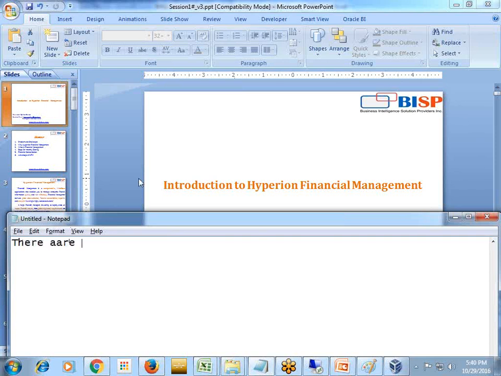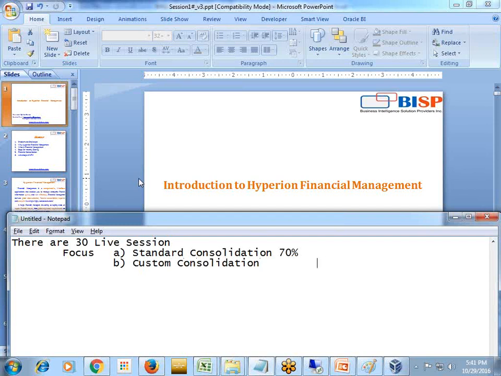There are 30 live sessions, and we would be focused on two things. The first is called standard consolidation. I'll come to these points in more detail; I just want to give an outline first. Standard consolidation takes 70% of our effort, and then we talk about custom consolidation, which takes 30%. This is our effort distribution in terms of learning.